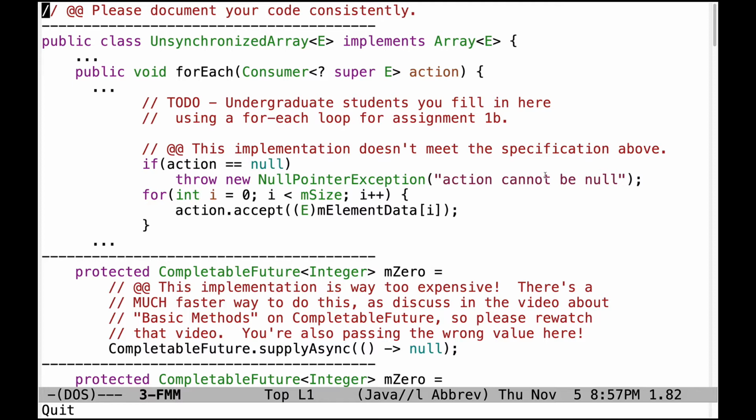Let's take a look at some lingering problems left over from previous assignments. So here's an example where the for each method for the undergrad implementation for assignment 1B was not done correctly in unsynchronized array. In particular, you'll note the comment says to use a for each loop. However, this implementation does not use a for each loop. It uses an index-based for loop. So make sure you follow the instructions.